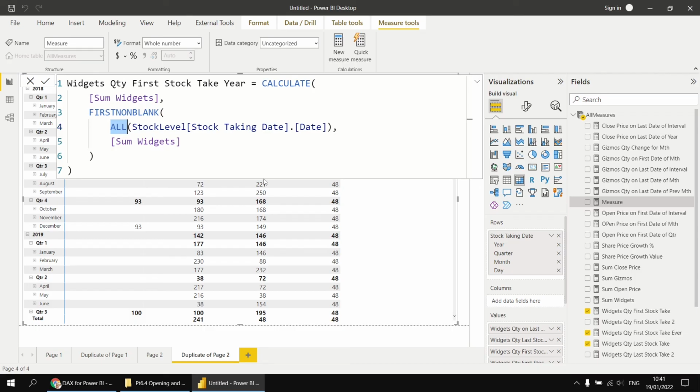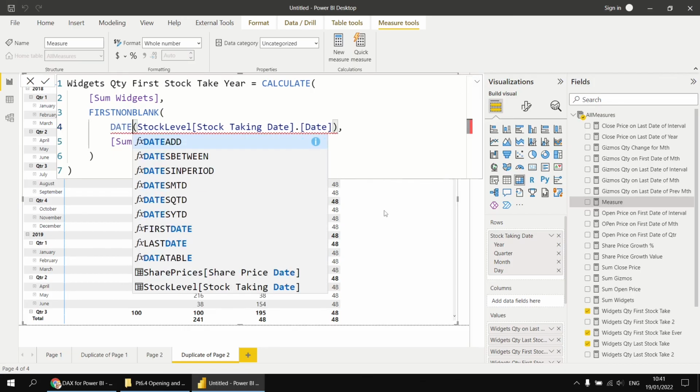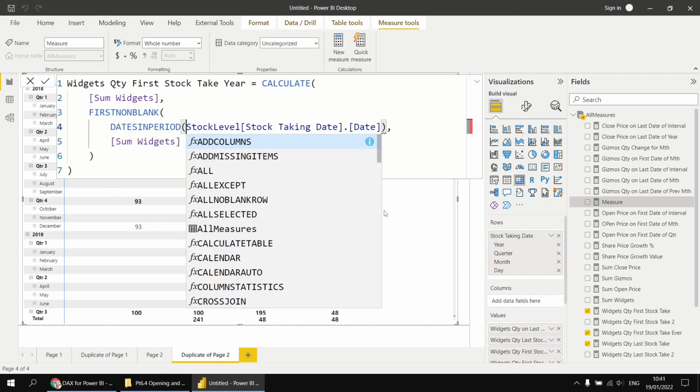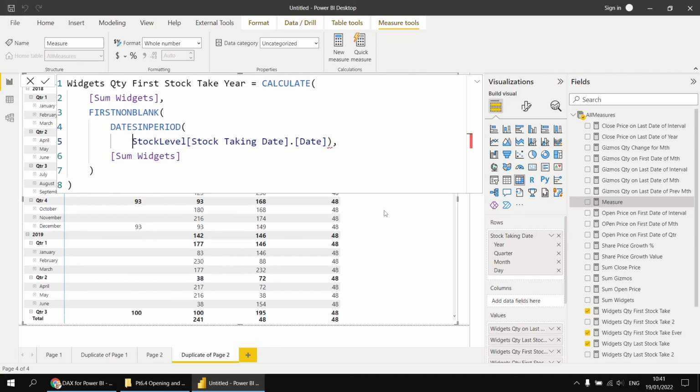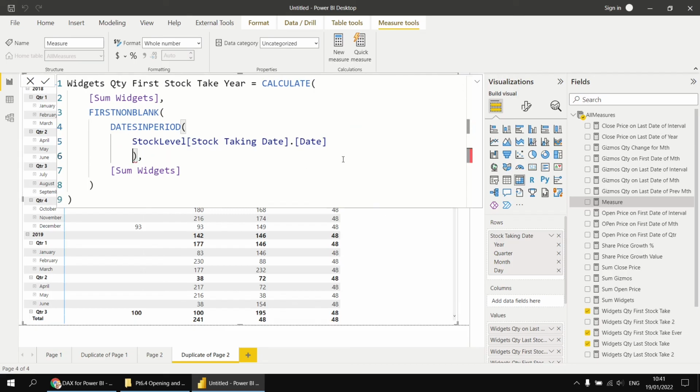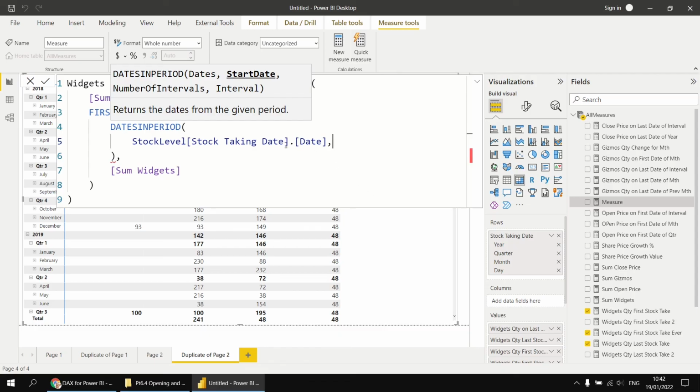So we're going to modify the all function this time. We're going to use another function which you may remember from previous videos called dates in period. And there are several parameters to fill in here, so I'm going to take the first argument we've passed in there, the stock taking date, down to the next line, then just tidy up the close round brackets there. So if I add a comma to the end of the stock taking date field, we've already provided the first parameter with an argument, dates.